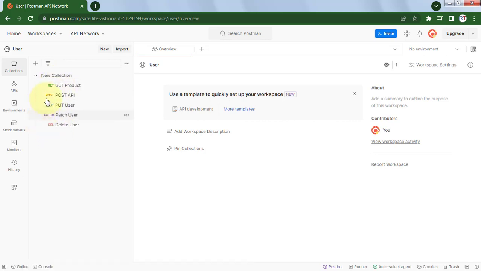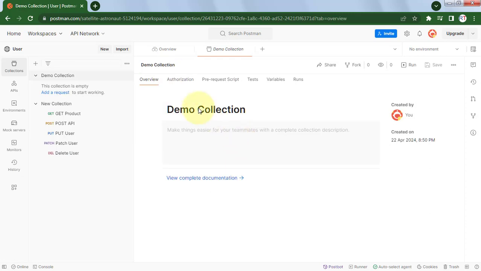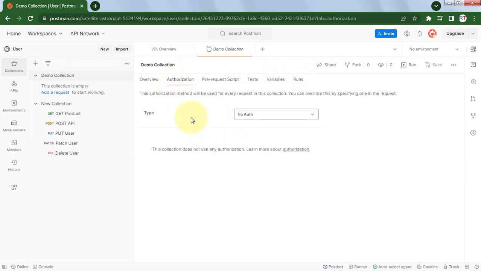To create a collection, we click on this plus button, and here we can create one blank collection or we can create one from the templates also. We're going to create a blank collection. First of all, we can name our collection. We're going to call this demo collection, and we also have many different options, for example authorization. We can set one common authorization for all the APIs under this collection.